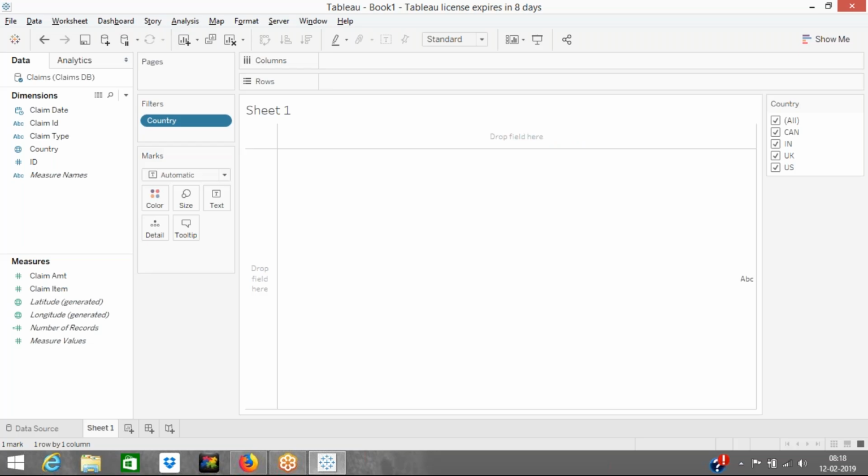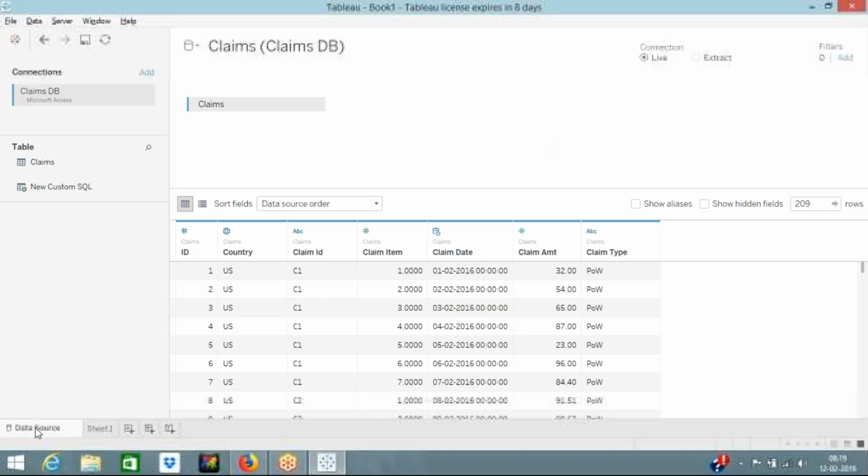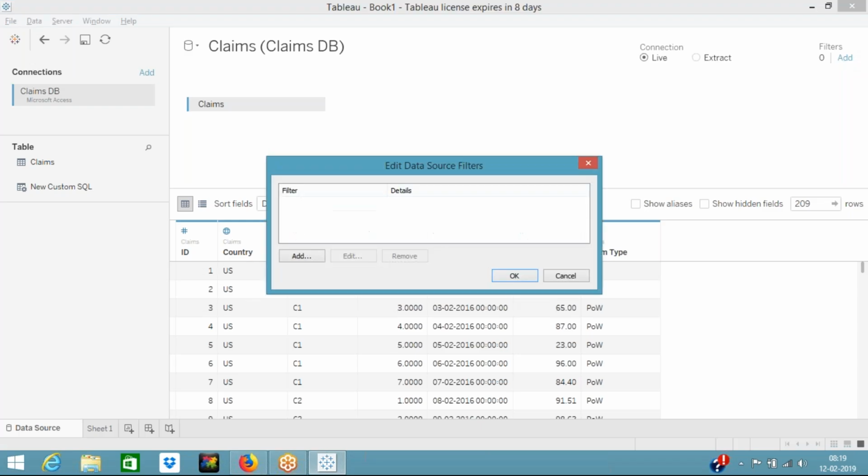Users can go and select whichever country they are interested in. This is the quick filter. The normal filter is the one, if you go to the data sources, on the right top, there is a filter. So this is the place where we will load only the data that we want. Click on add.